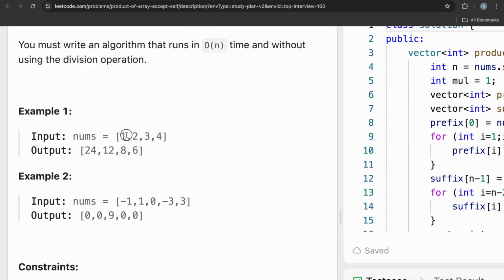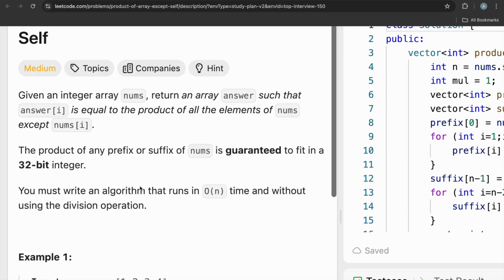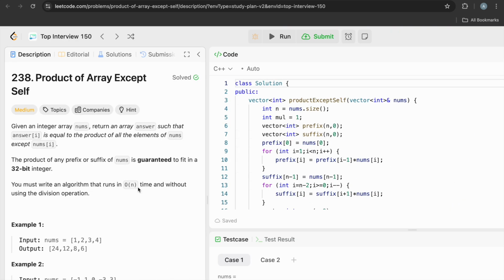For example one, for the first index, 2 times 3 times 4 is 24, so it comes out as 24. For the second index, the multiplication is 1 times 3 times 4, that is 12. For this one, 1 times 2 times 4 is 8. For the last index it is 1 times 2 times 3, that is 6. Same goes for example number 2. So I hope you have understood the question. Let's go to the explanation.